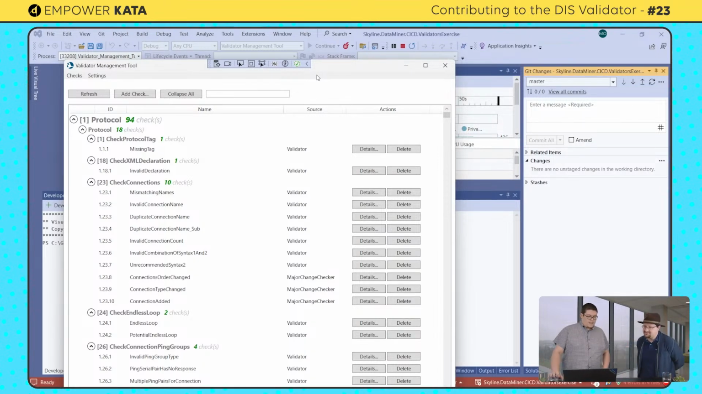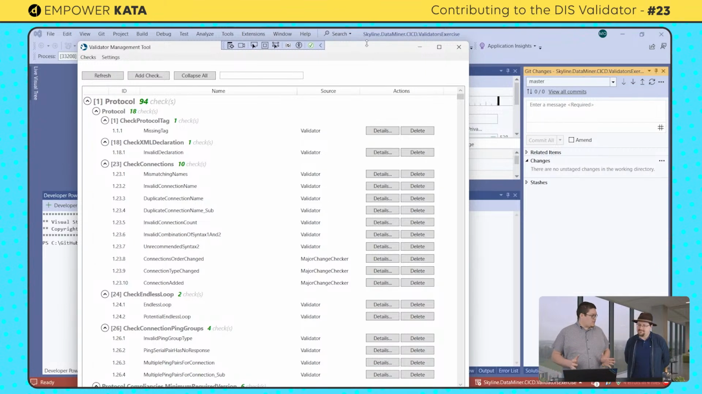I see the management tool has finished opening. So it's a rather plain tool. It's not super fancy, but it does what it has to do. So this contains all the checks and all the error messages. So you can see the categories and then how many checks and how many error messages are in there.